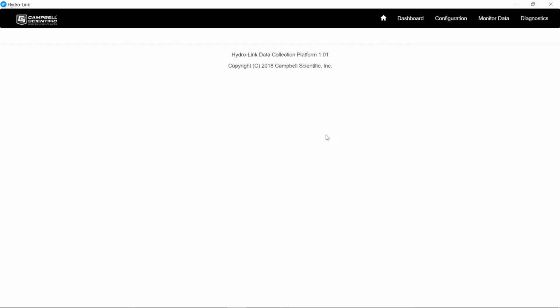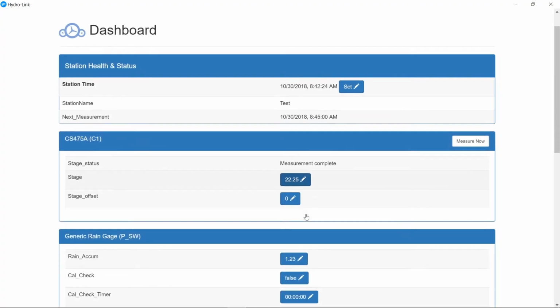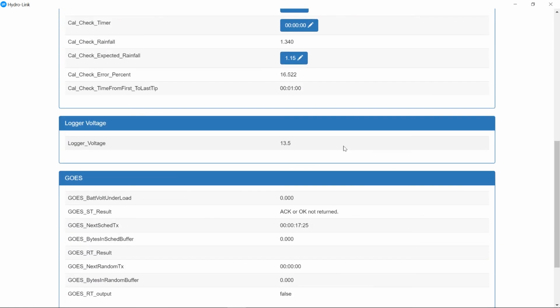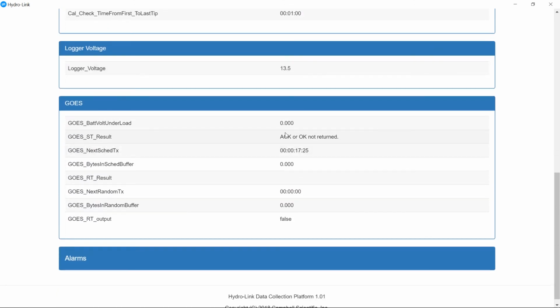Come back to the dashboard. There's our logger voltage, and there's some simple information regarding the status of our GOES radio. In this case, I do not have the GOES radio actually transmitting, so our loaded battery voltage will be 0, and we won't have any results from the transmissions, but it will give us the time to the next transmission and so forth.